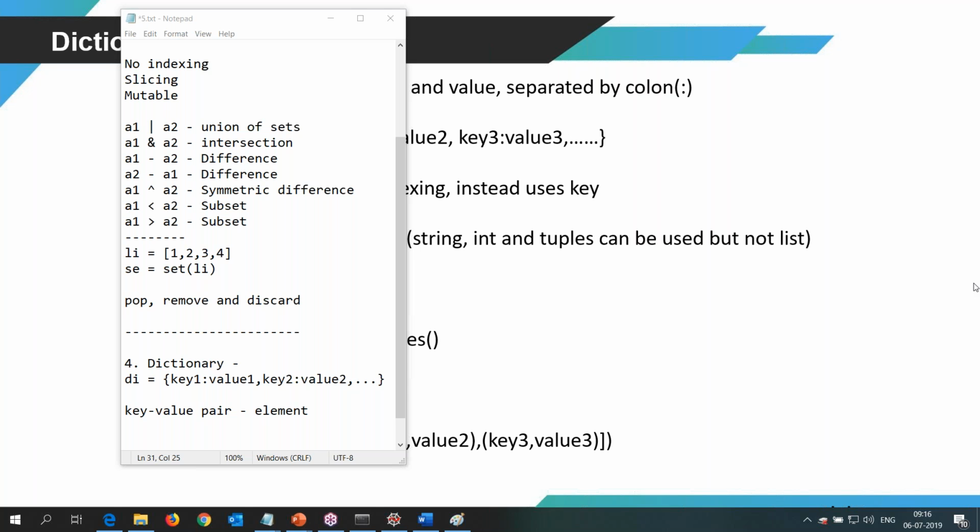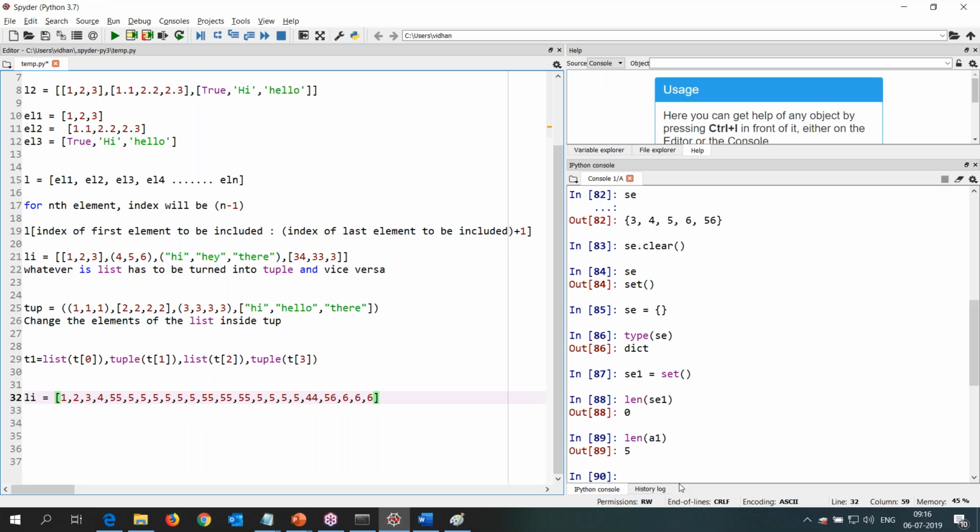Yes, keys should be unique, of course. And keys cannot be mutable. Keys have to be immutable. Right? These are two parameters of keys. Okay, let's create a dictionary, guys. Now you'll see that there's not a lot of difference between your set and dictionary.